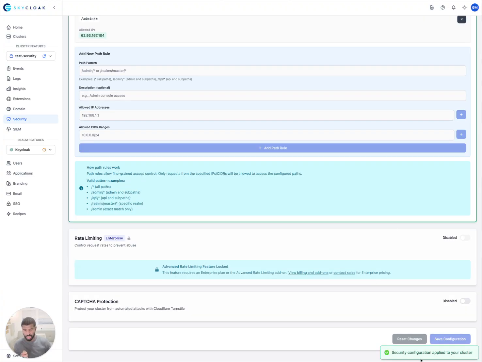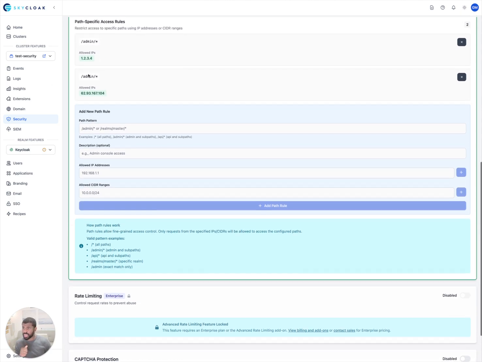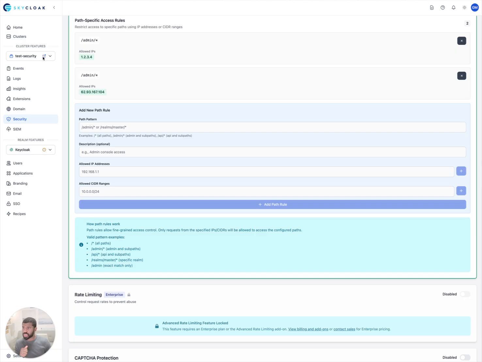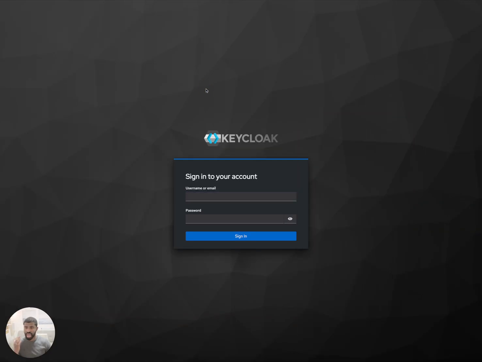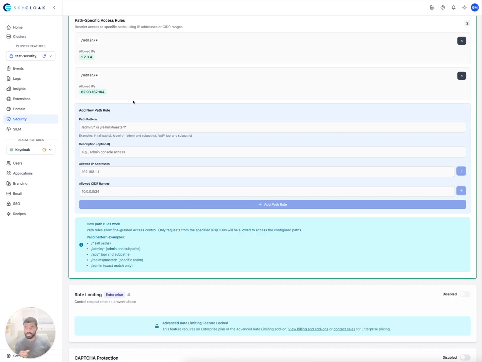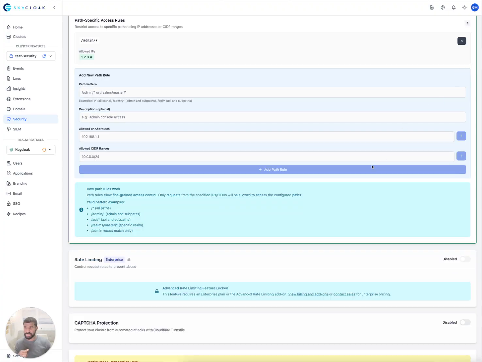All right, so the configuration is applied. Now let's see what's happening. If I go to the test cluster again and click here, there you go. Now I can get access to it with my IP. So that's the idea, okay? If I come back, remove it, and apply, you know exactly what's going to happen, so I'm not going to do it again.